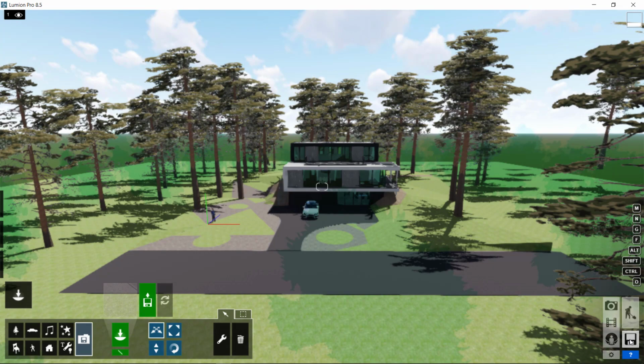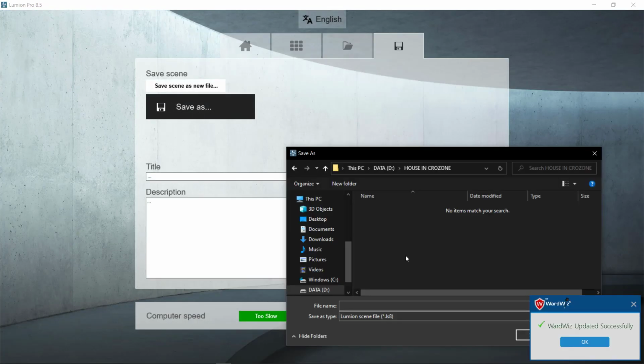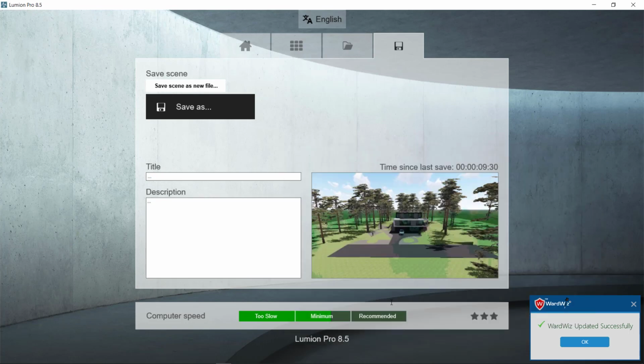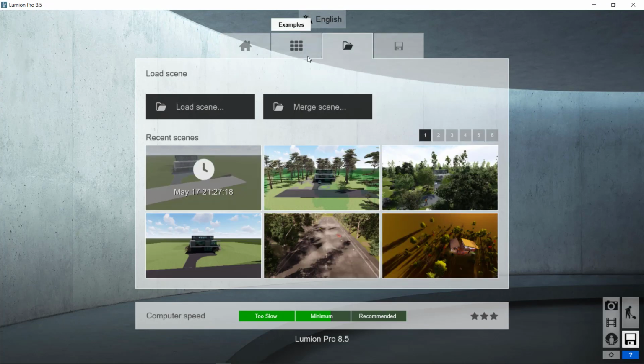Now, go back to our main model on which we already worked. Before that, first we save this Lumion model. After saving the Lumion model, the file is saved in the Lumion scene tab.